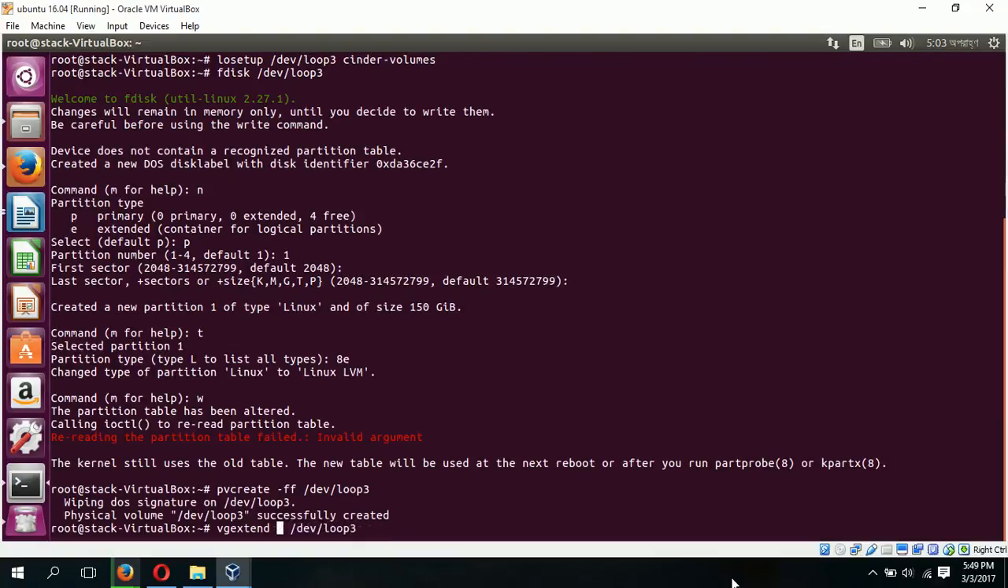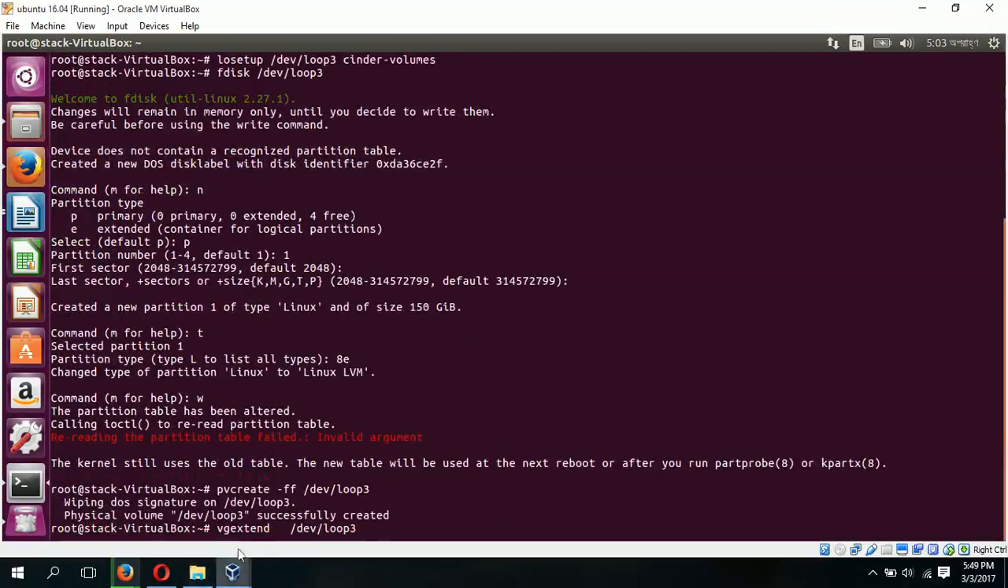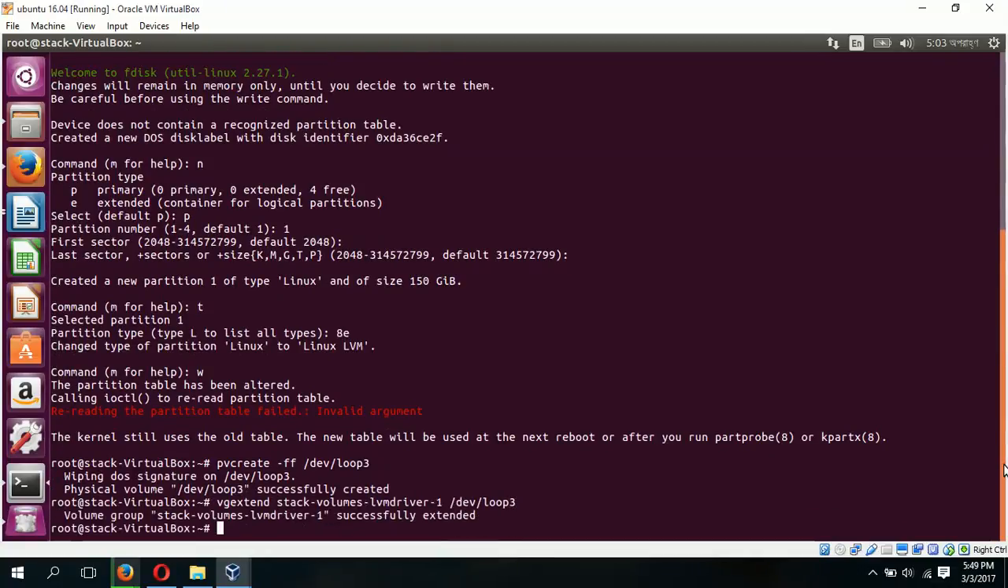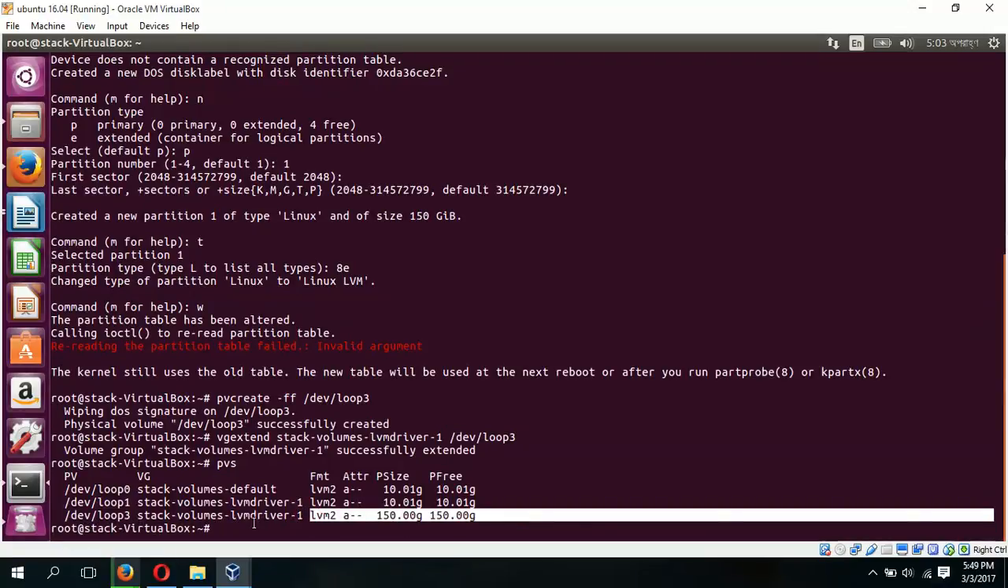Remove the current one. And the volume name I will choose is stack-volumes-lvmdriver-1. Copy and paste. Okay. Volume group stack-volumes-lvmdriver-1 successfully extended. Now I can check the current volume size by pvs. Here you can see the new volume is attached with my lvmdriver-1. This is the new volume that is recently created.